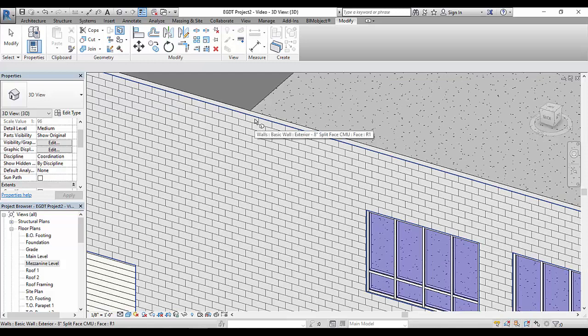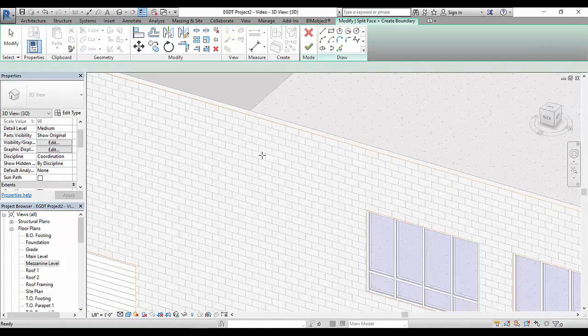One of the things that ends up happening is if you're in an elevation view, sometimes it's hard to actually see what face it is you're selecting. So I like to do these in a 3D view, and as you move your cursor around, you can actually see that the different faces will highlight and change. If I want to work with the face of that CMU block wall, I want to make sure that that's highlighted, and then I can pick.